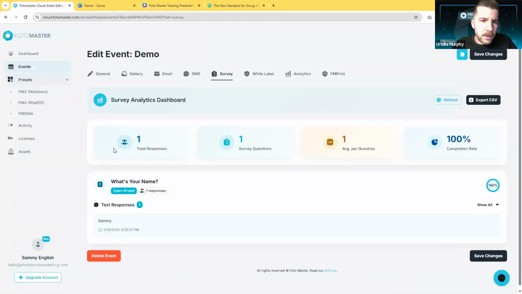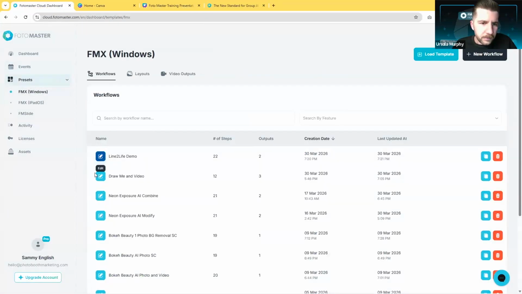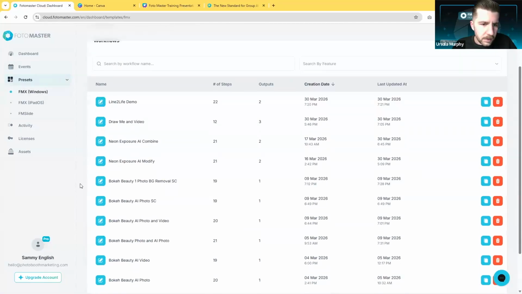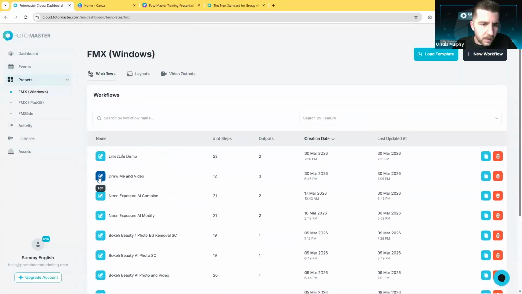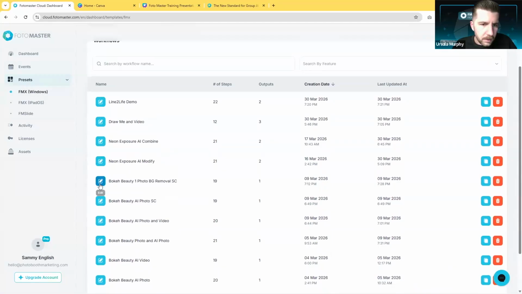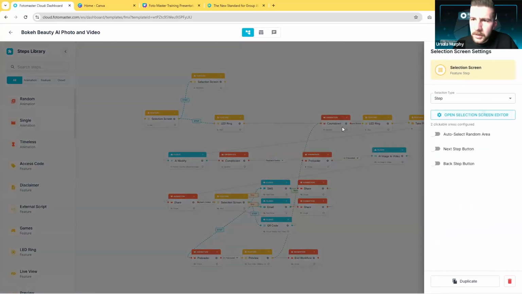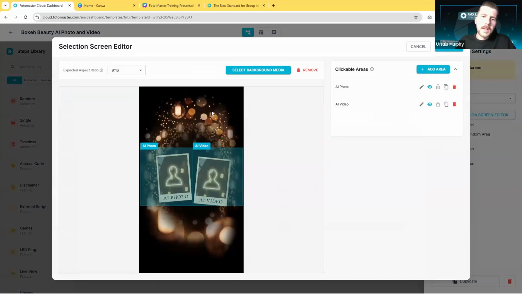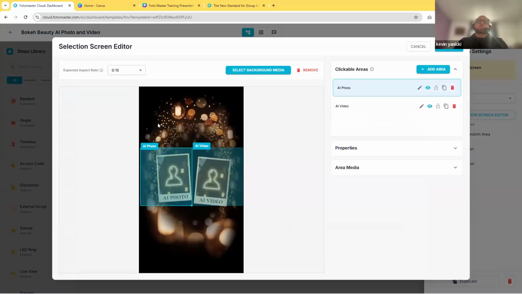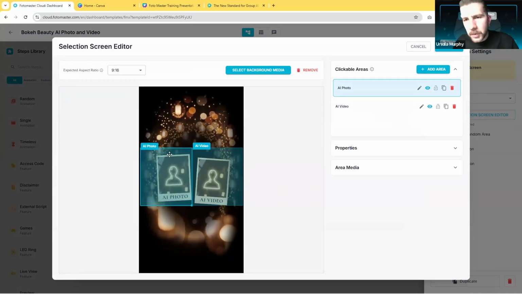Okay, if I can quickly show you, let me see. Let's say the experience we've done last week. This one. What you have here is a selection screen, and it is basically just an animation playing in the background. You can just choose a touch point, and you can have as many touch points as you need here. Currently we have only AI photo or AI video.